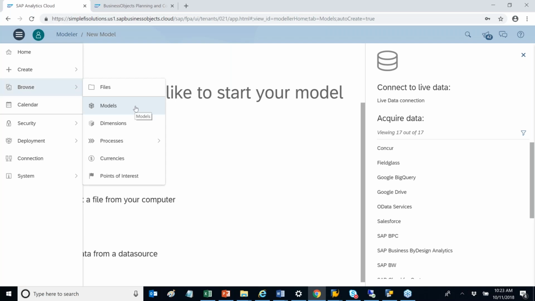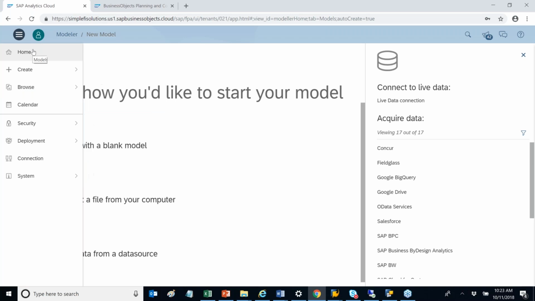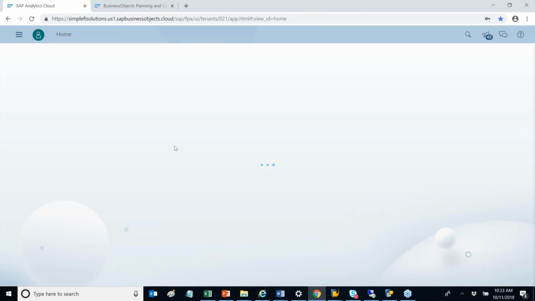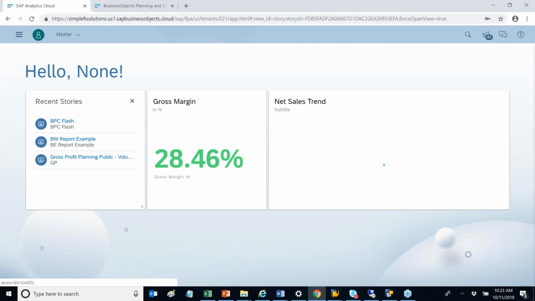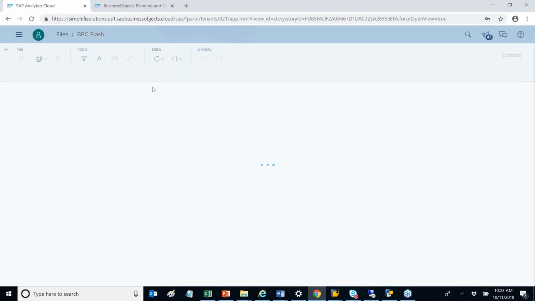But I'm just actually going to click into an example dashboard. We created a model, for example, from BPC that's just based off of an example data set for a media company. So if we go back to our home page here, I'll just show you some examples based off our BPC model. I'm going to click on this BPC Flash report.